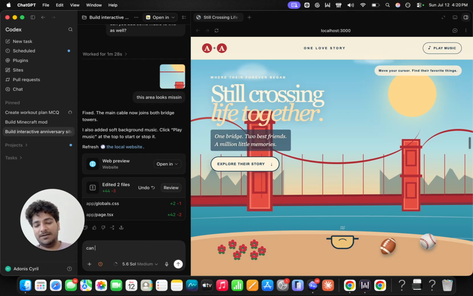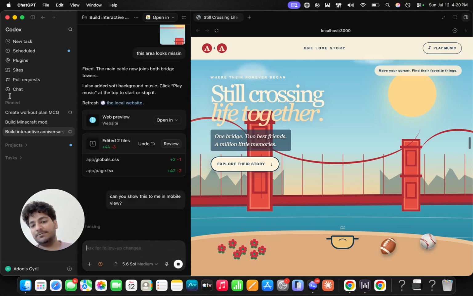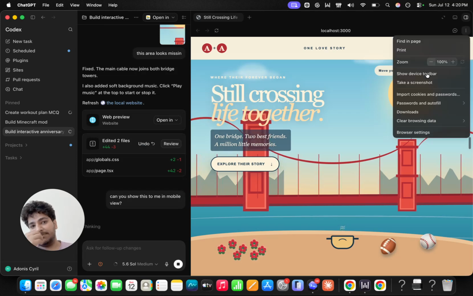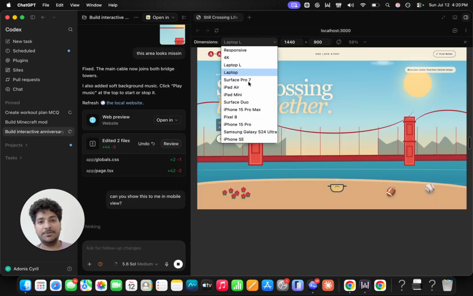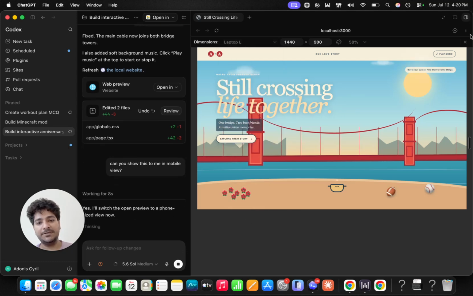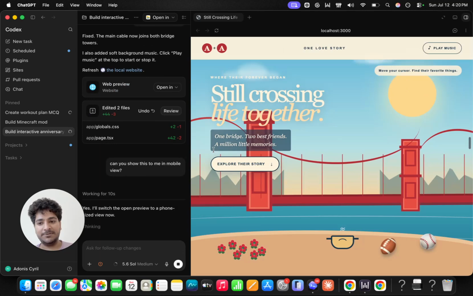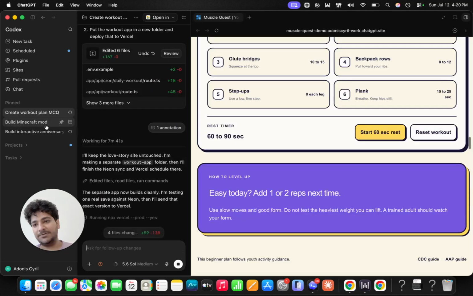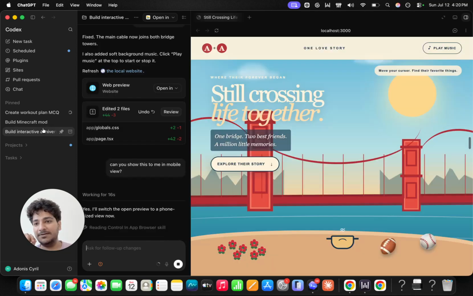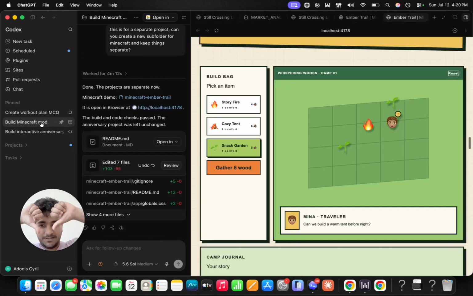But wait, can you show this to me in mobile view? Because that's also important. If I wanted to do it myself, I would just go here, show device toolbar, and choose whatever phone I want to see this on. But I don't want to do that. I will just wait for AI to do this for me. Just showing you guys what it can look like if it's pure hand holding from them. But I'm not very happy with the Minecraft progress right here. Maybe I can set it up.